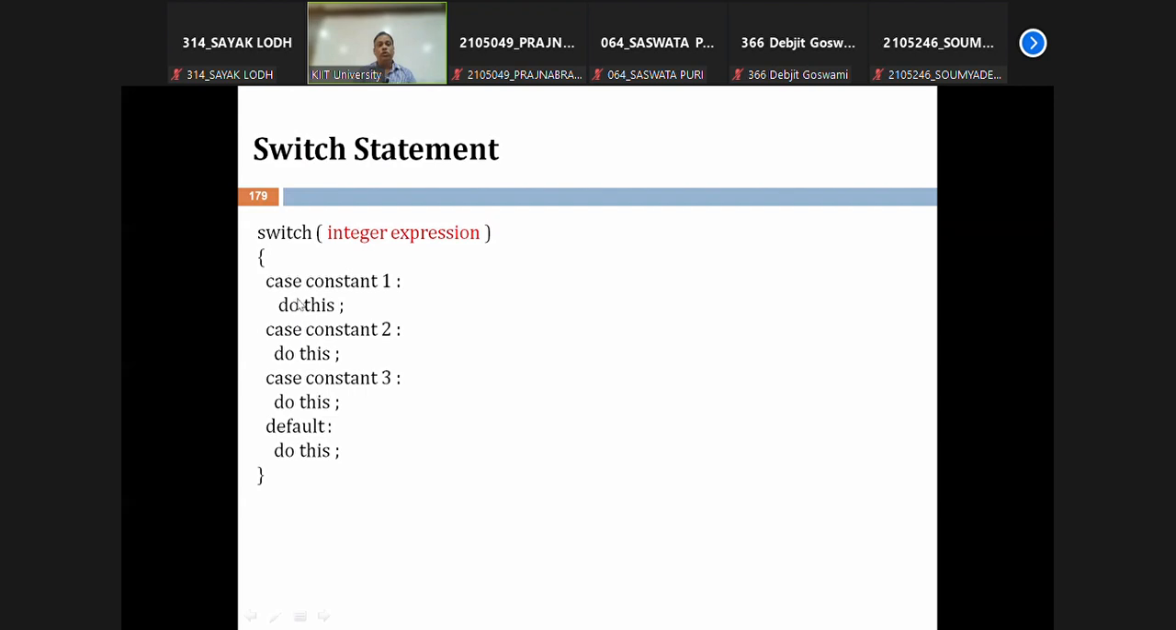It will switch over to a particular case. And whichever case it switches over to, the execution will continue from there.